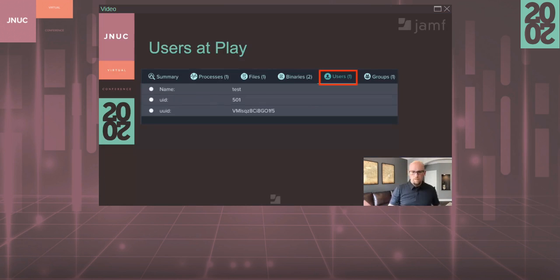Finally, we'll move into the Users tab. The Users tab just tells us the different users at play in the context of this detection. Here we see that it's a test user of UID 501. We don't see any signs that the root account was compromised, or at least not yet. And this is good. That definitely works in our favor.